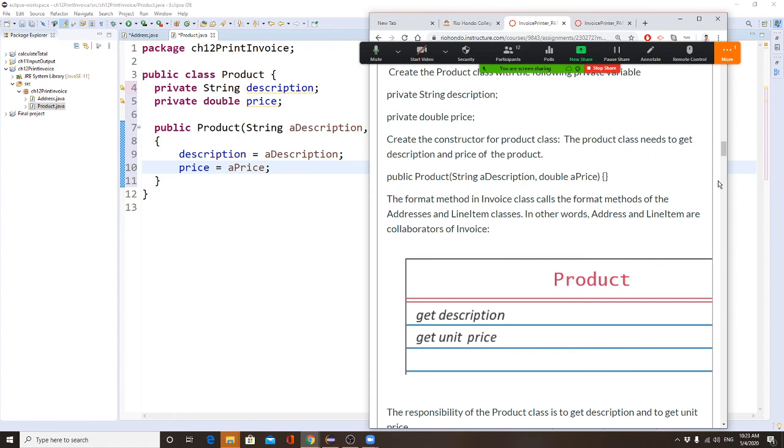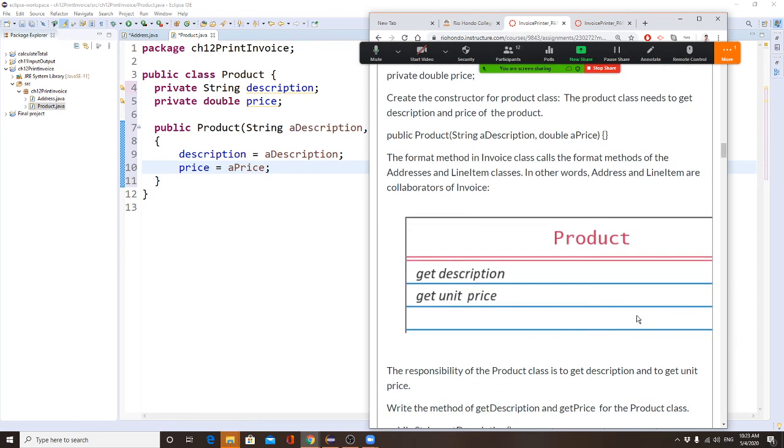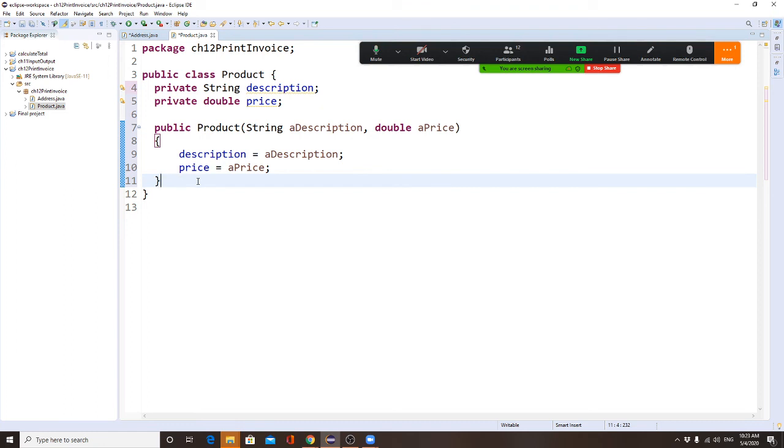So this class has the responsibility to provide the description. That's why we write here. You need a CRC card right here: get description and get unit price. These are not the product, nor those descriptions and prices. Product is a general concept. Product doesn't have a hair dryer, or a car vacuum, or a toaster. Everything comes from outside. If you have a constructor here and you take from outside, you also need to provide it. So let's write it right now.